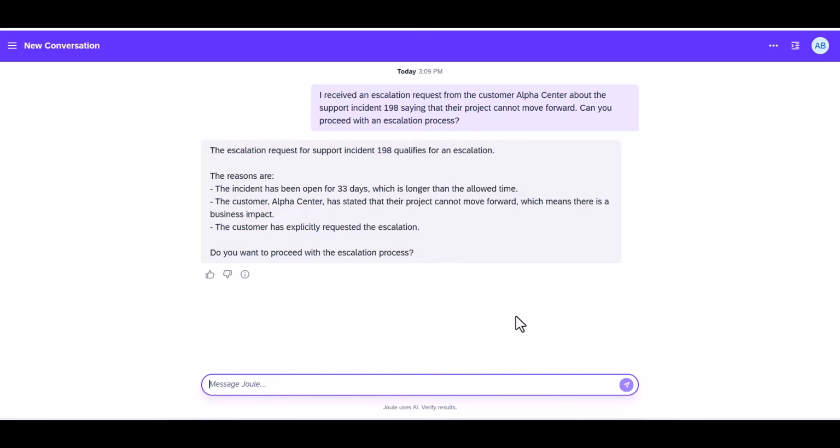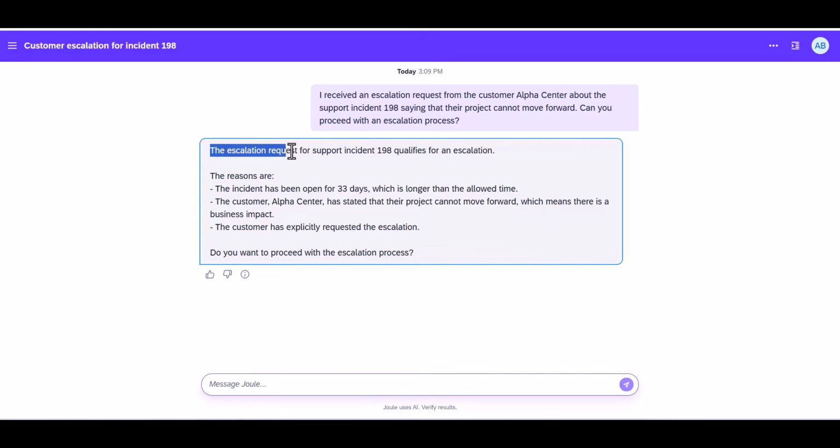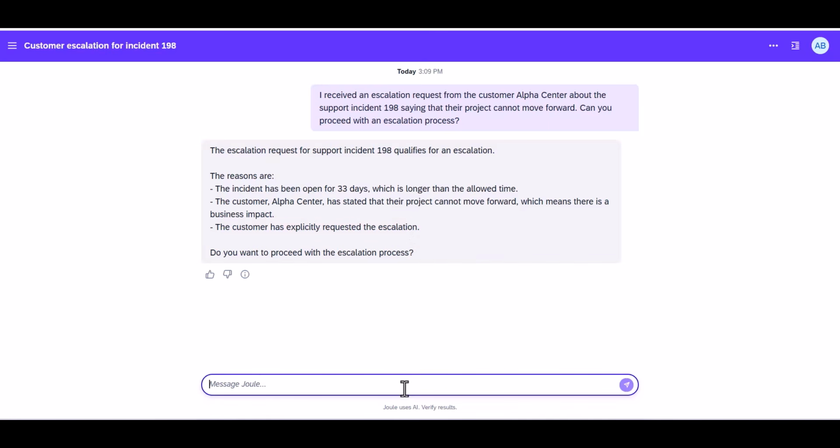The assistant informs that, according to the company's policy, the request qualifies for an escalation. Because the incident is unresponded for a long period, the customer claims that it's directly impacting the progress of their project and has explicitly asked for an escalation. So, let's say we want to proceed with the escalation process.